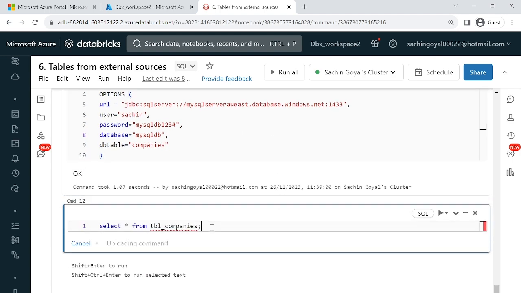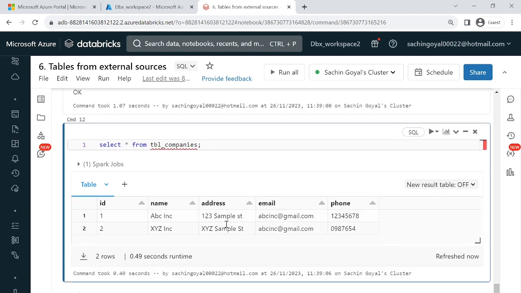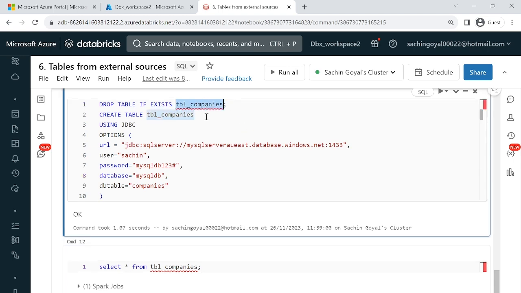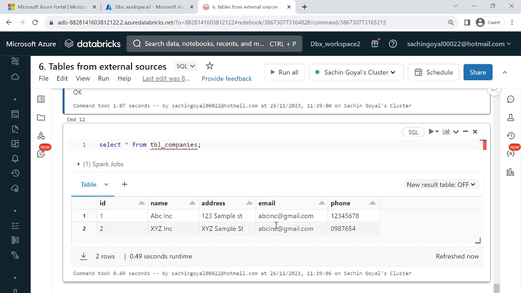Let us verify the contents of the table. We are able to see the content of the table, which means this external table is able to connect to the SQL database and read the data.